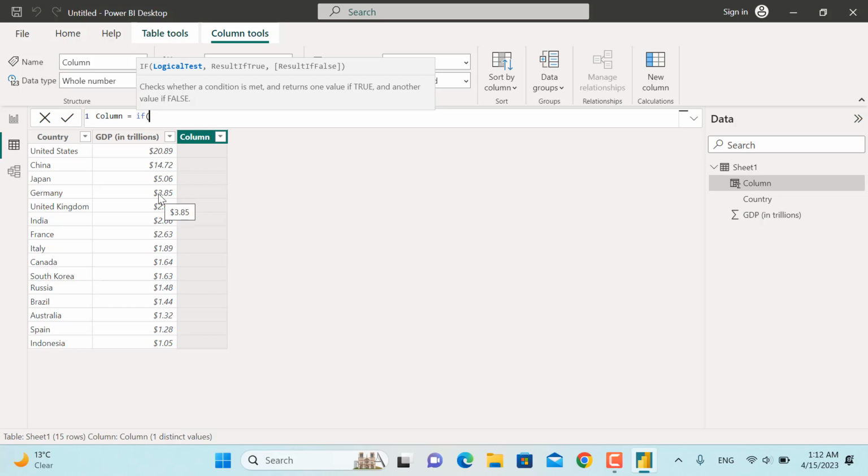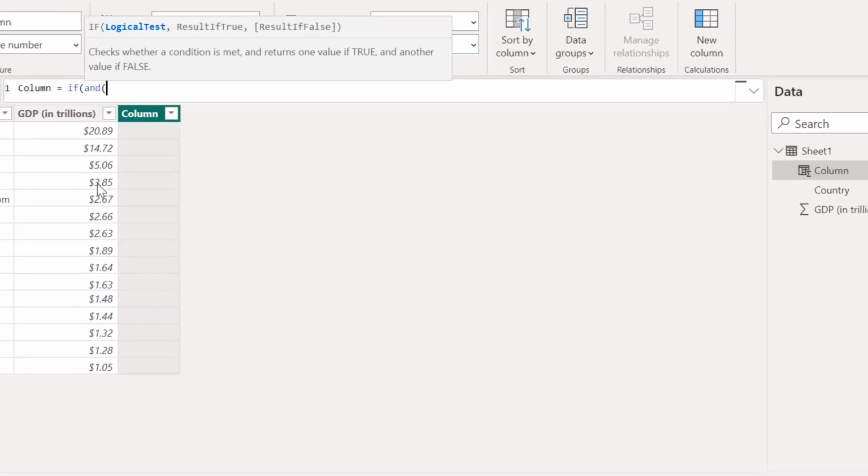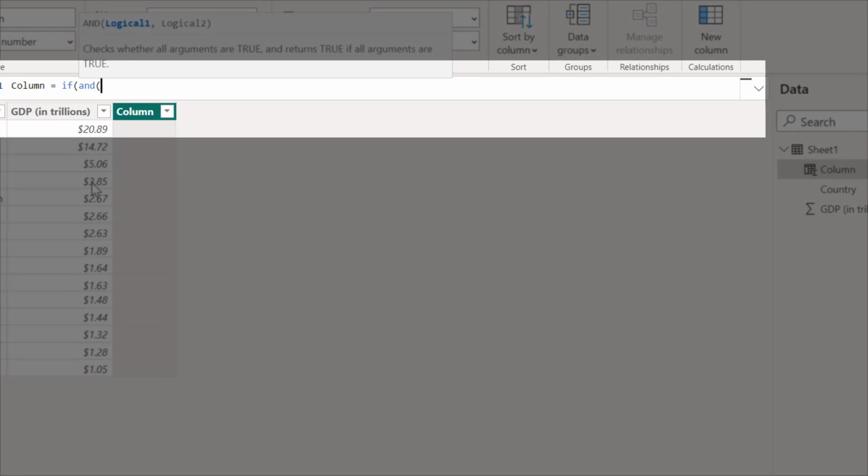Since we are applying two conditions in here, I'll use the if and and functions together. So I'll write down and, open parenthesis, and the name of this column, which is GDP. I'll select this. If this is greater than 0, and at the same time this GDP value is smaller or equal to 2, in that case, this should be red. I'll write down the text in double quotes.